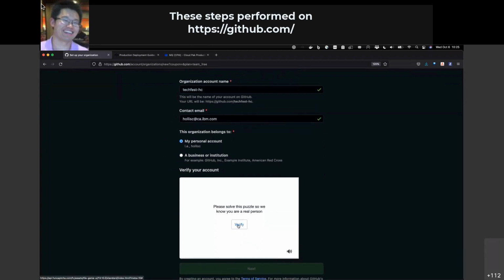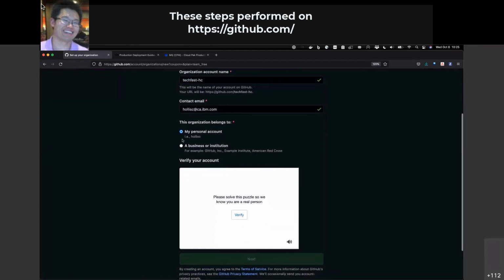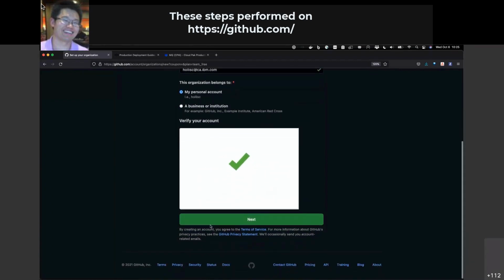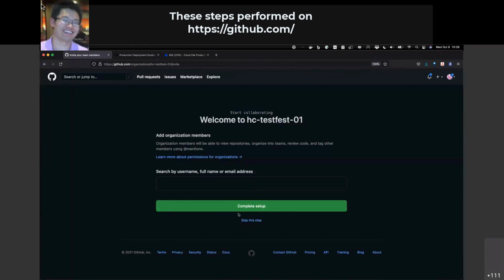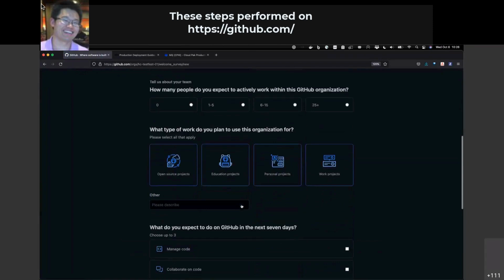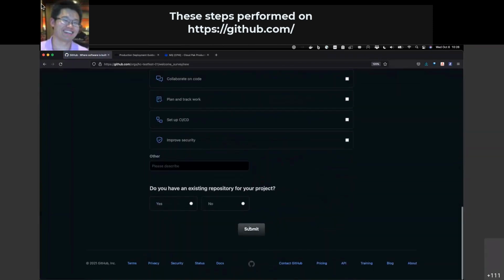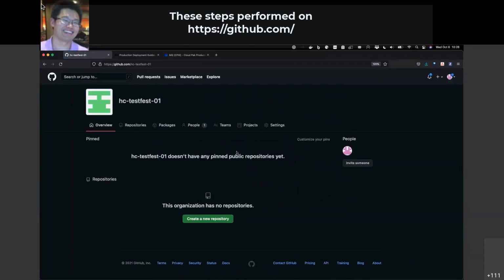What we choose: select your personal account, click the verify button, and just look for this spiral galaxy, and then click next. Once you get to this page, click complete setup, and then it's going to ask you a couple of questions. You can skip all of that and just click submit at the bottom. Once you've done that, you should have a brand new Git organization that has no repositories inside.